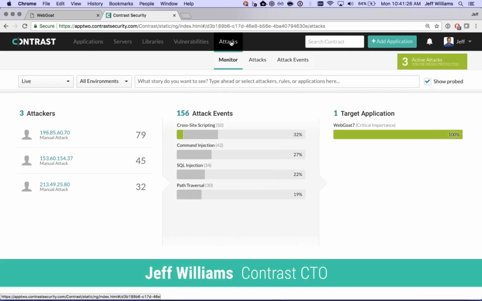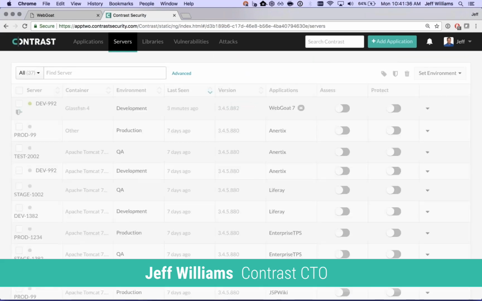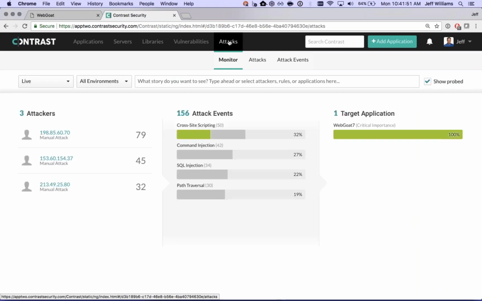Contrast, in addition to finding vulnerabilities, also can identify and block attacks. And it's the same agent, it's the same technology. Actually, if I go to this servers tab, you can see for each server, you can configure it into a zone, and so it might be in dev or prod or QA, and then you can also decide whether to turn on assess or protect in each of those zones. And the protect product, its goal is to identify attacks and block them.